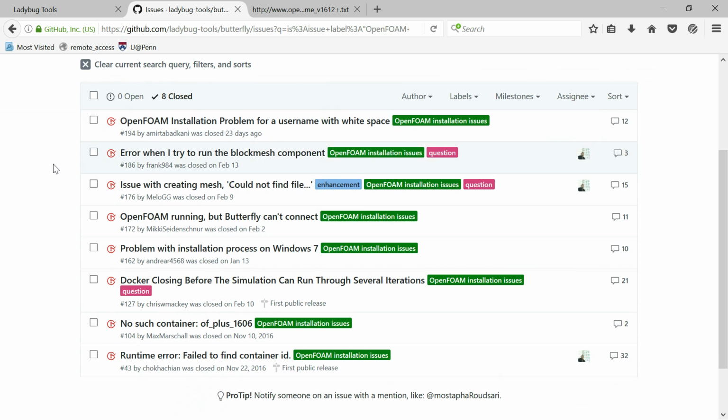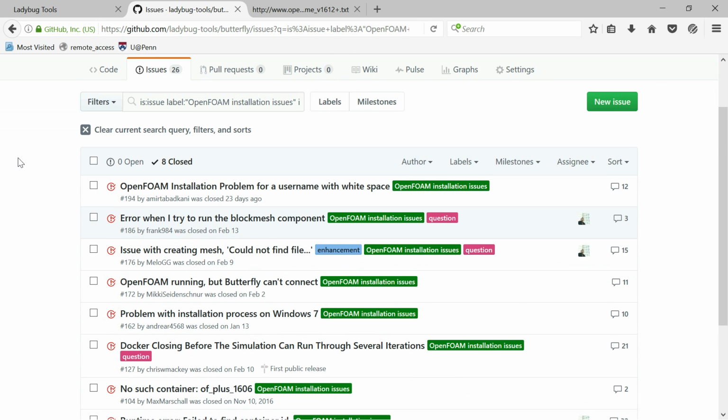And then the other resource that you have is CFD Online, a place that I would suggest you go. Or is it Online CFD?